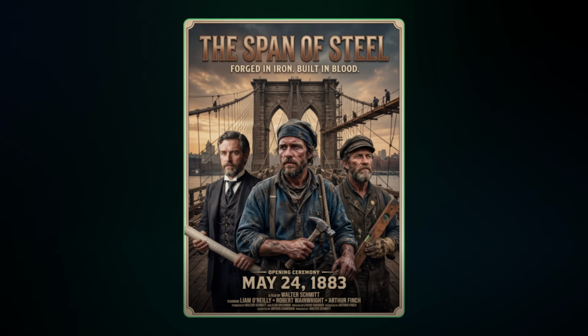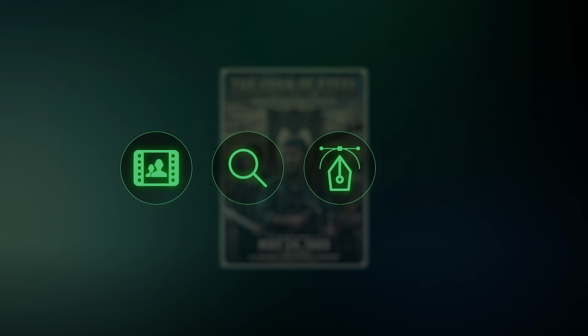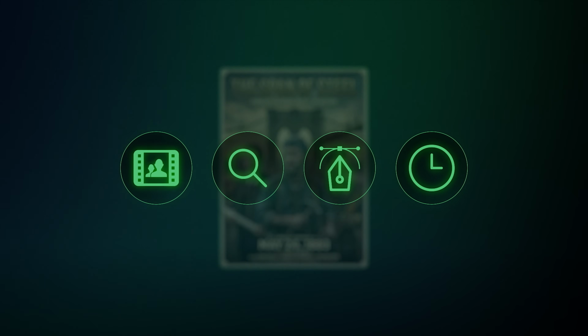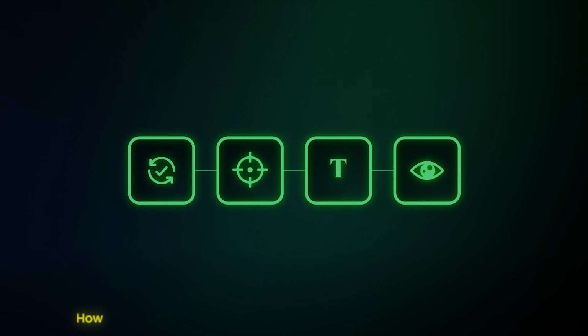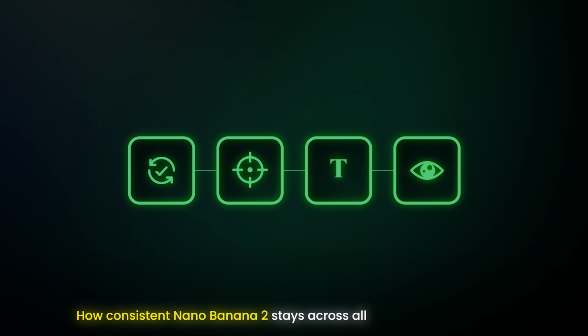That's the kind of generation that would normally require casting references, historical research, graphic design, and hours of manual work across multiple tools. What's remarkable about these tests is how consistent Nano Banana 2 stays across all of these different tasks.